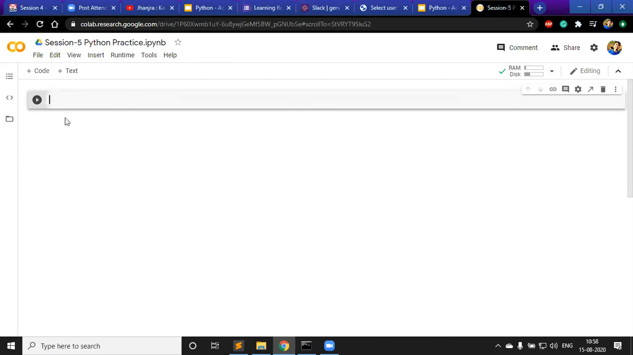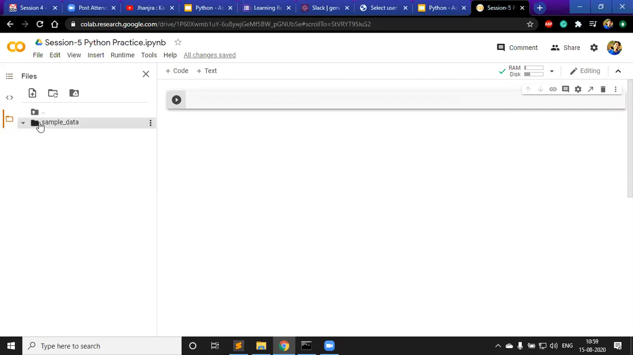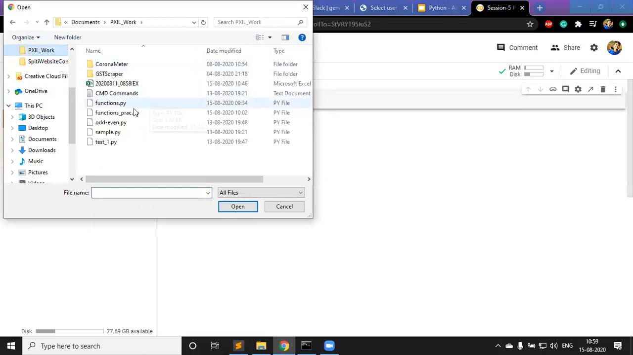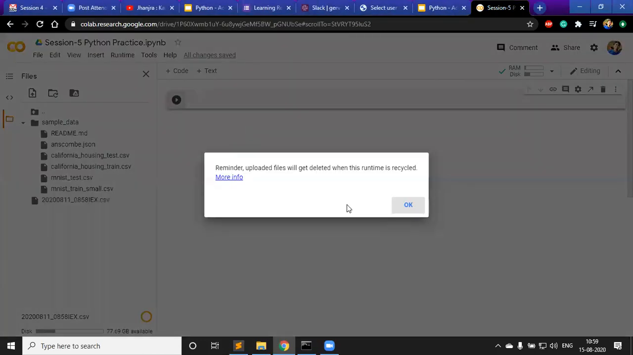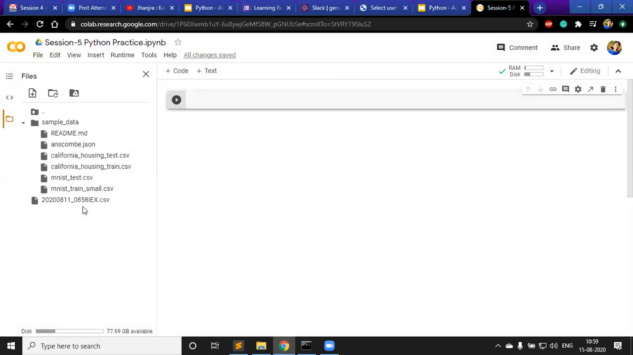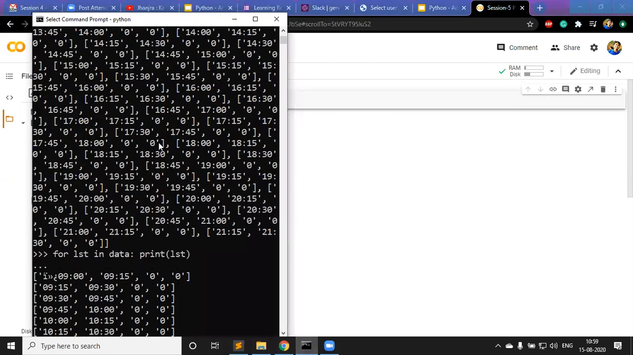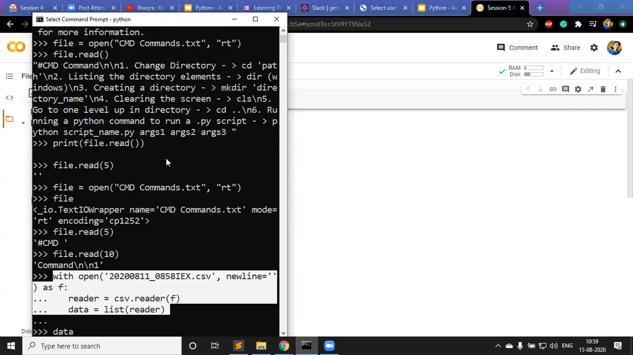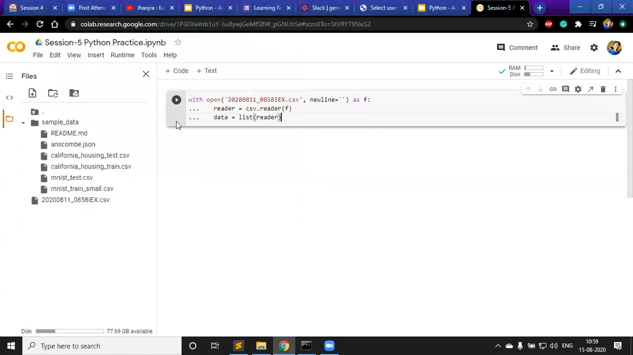One more thing. Let's say you want to use a file from your own system. What you can do is come here and upload a file. You already have some sample data here, that is fine, but you can upload your own file. Then I can use this particular function and paste it here.